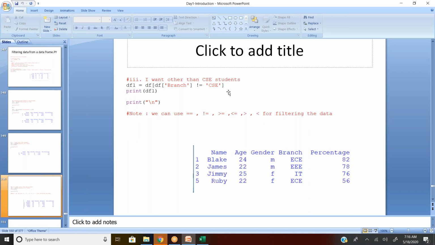Now I want the list of the students who are not part of CSE. So the condition is the same, but instead of using double equal for comparison, I'm using not equal, exclamation mark equal. When you use not equal, you'll get the list of all the students who are not part of CSE.